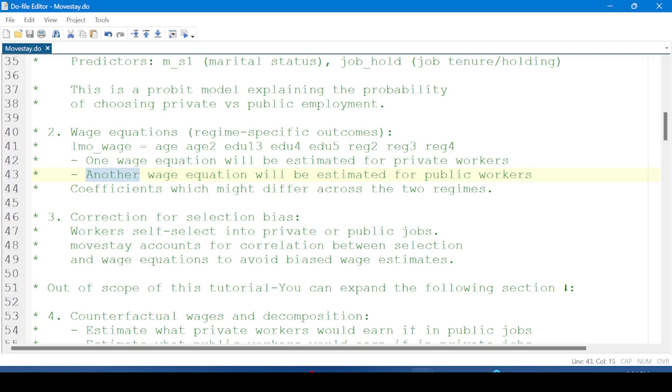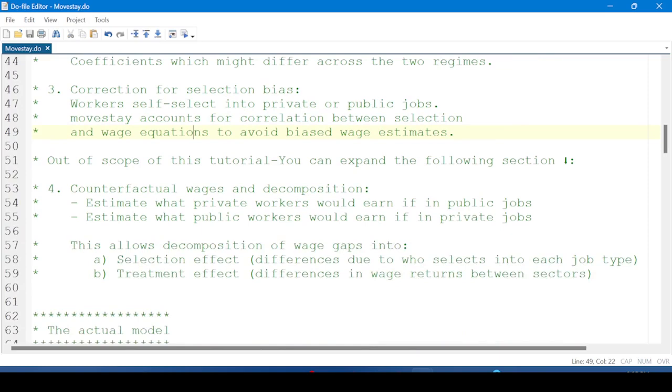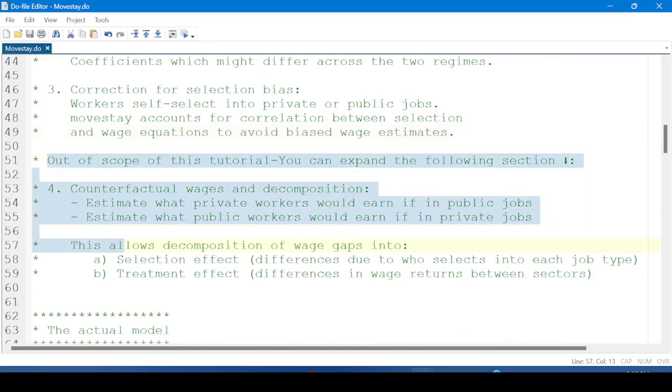And in part 3, we will also look at correlation for selection bias. So, for example, workers select into private or public groups. And Movestay will account for correlation between the selection and the wage equation to avoid biased wage estimates. And the last part I will not cover, it's out of this scope. I've just given you a hint that you will do on your own.